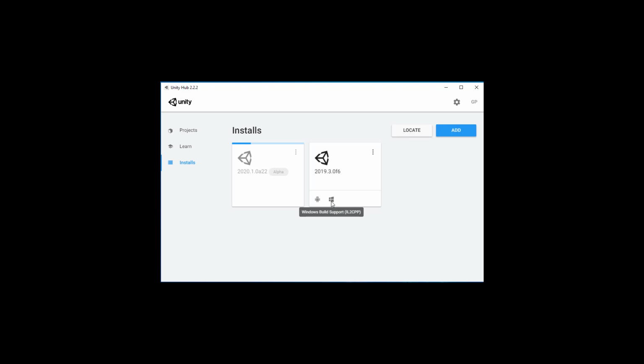I don't have to have that for every release. If I didn't want to do Android builds, I could have unselected that. If I didn't want to do builds for Windows, I could have unselected that as well and just used it as an editor. All of that stuff is really up to you, but this is where you manage all of that.